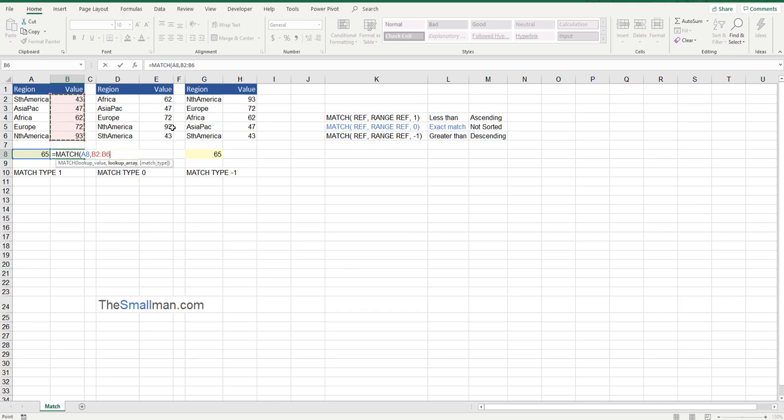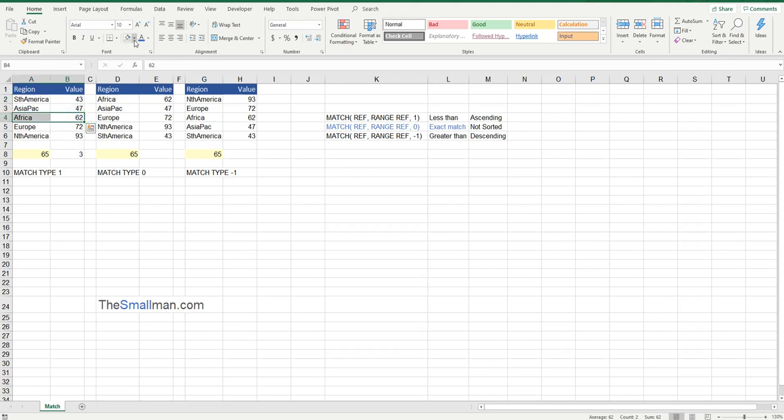We type a comma, and the match type, IntelliSense comes to the party and says, okay, which one do you want? Well, we'll use the less than one first. Yeah, we press enter and look at that. We get our result. 1, 2, 3.